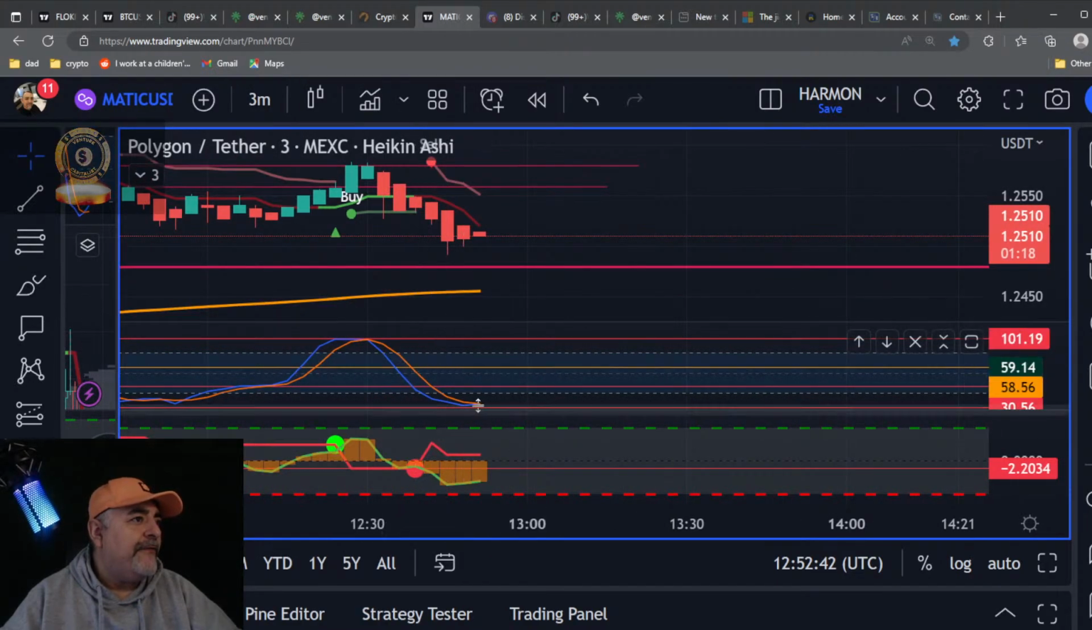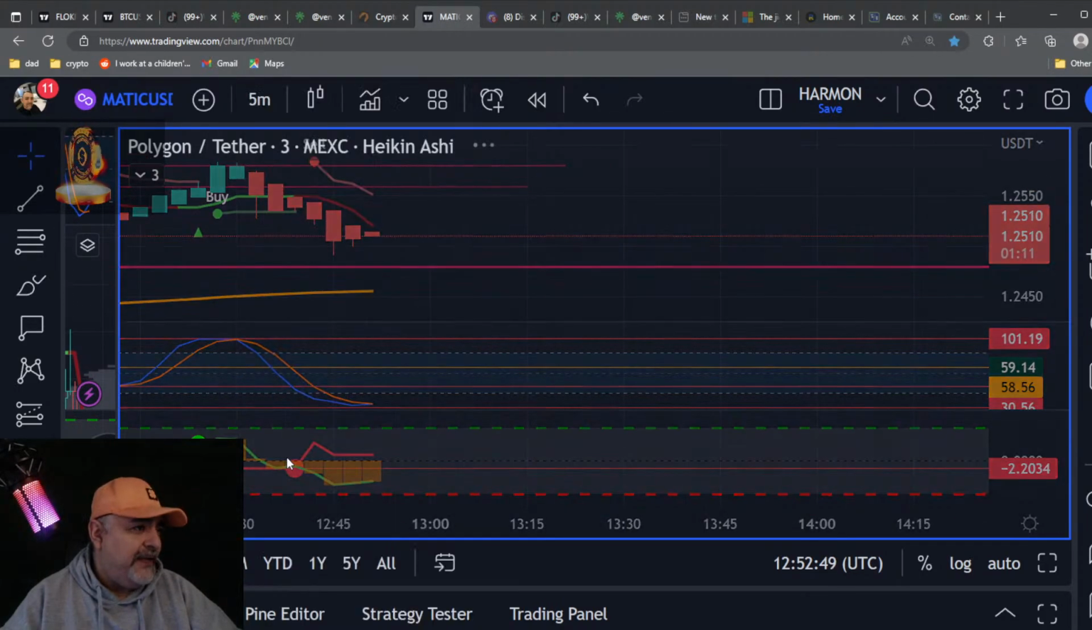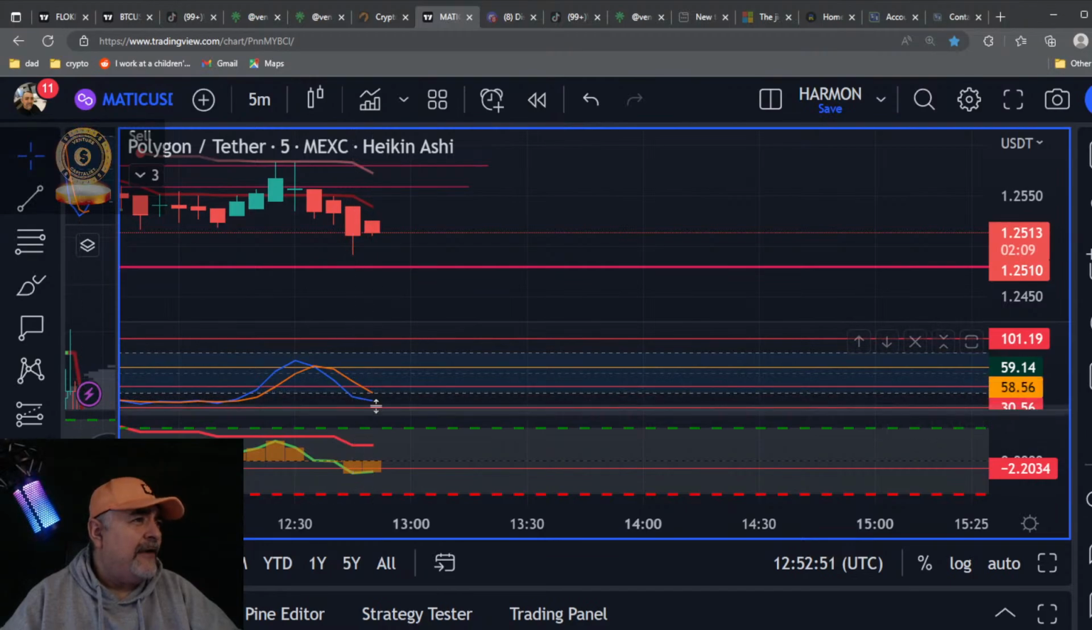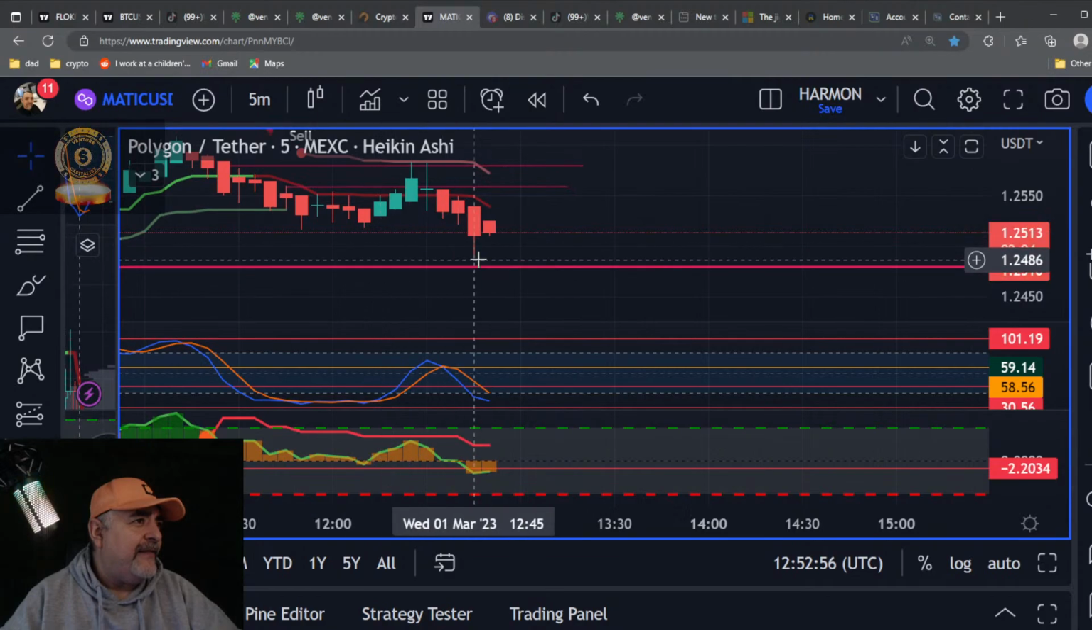So now we go to the 3 minute, but the 3 minute RSI is at the bottom, which means we still have room to grow. So we can't take this short right now, because these RSIs are already at the bottom. This is probably going to continue again and hit this little line here.